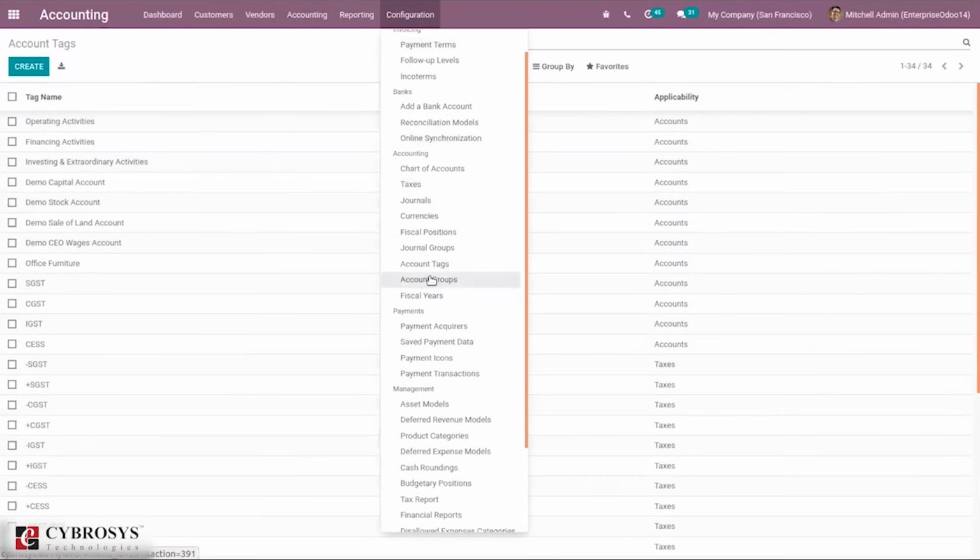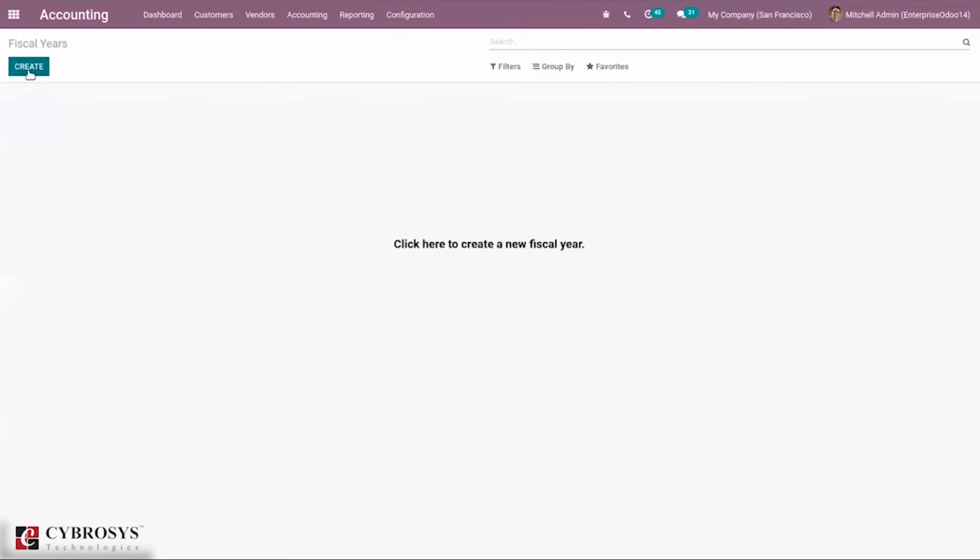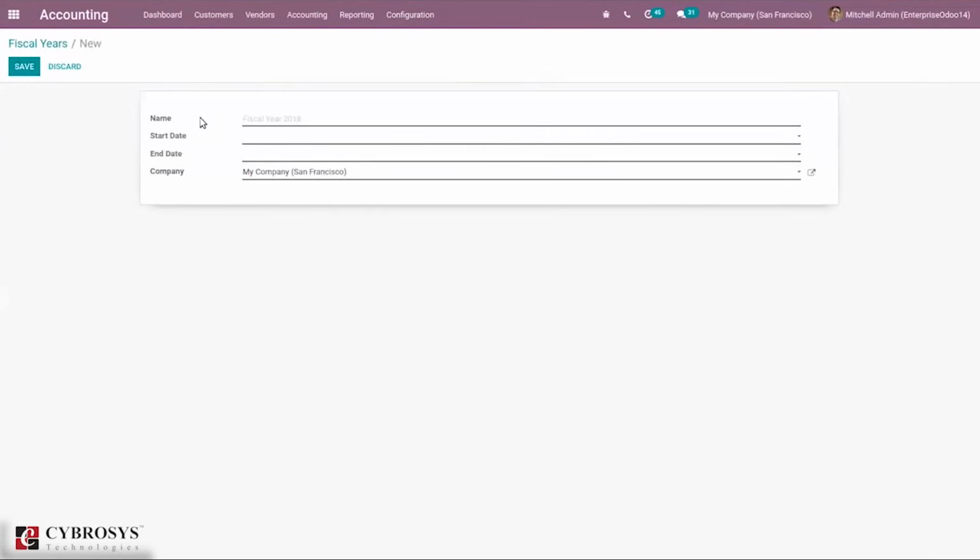And then you can see account groups that we have seen before. Then fiscal years, that is, we can configure financial years for your company. We can set the start date and end date for that financial year.